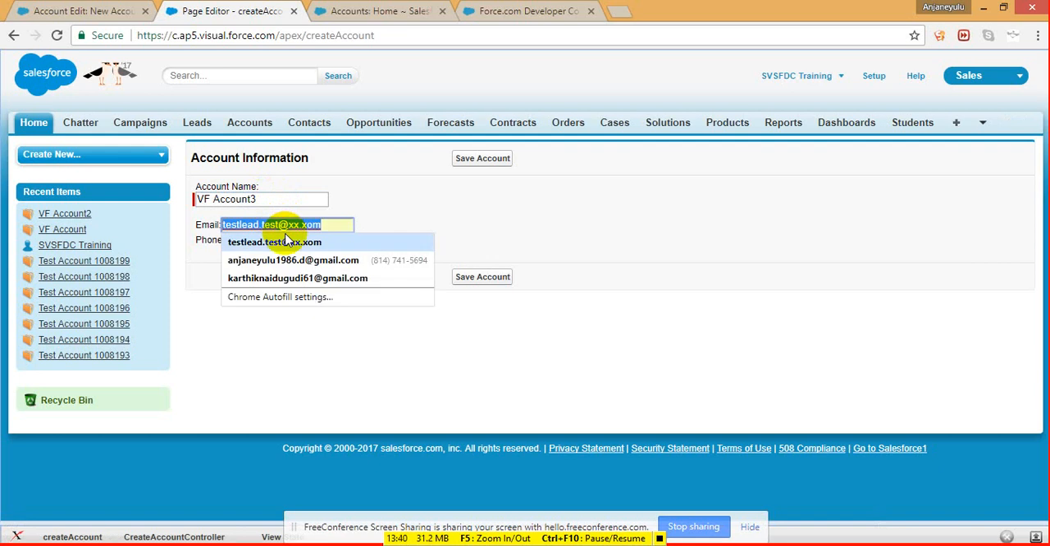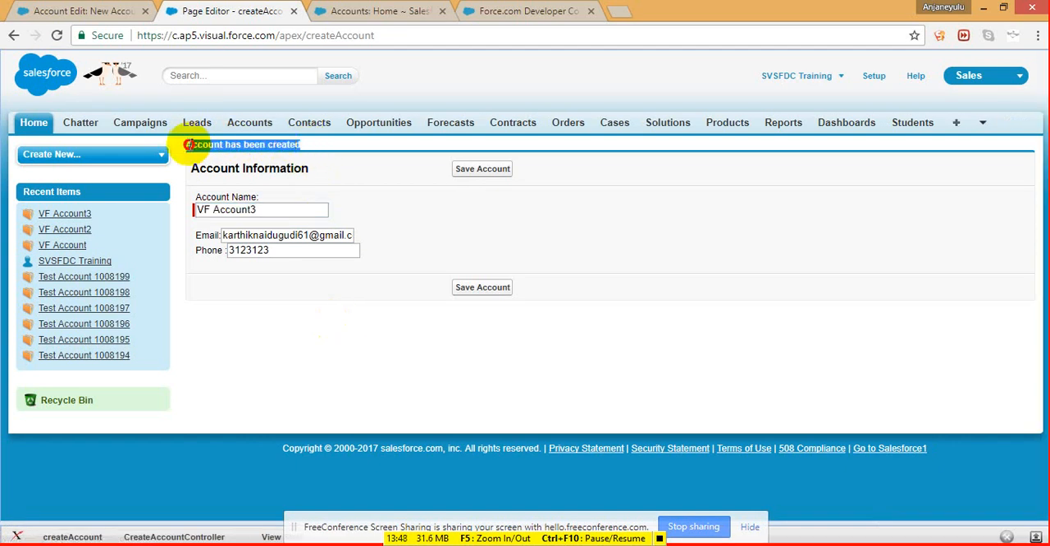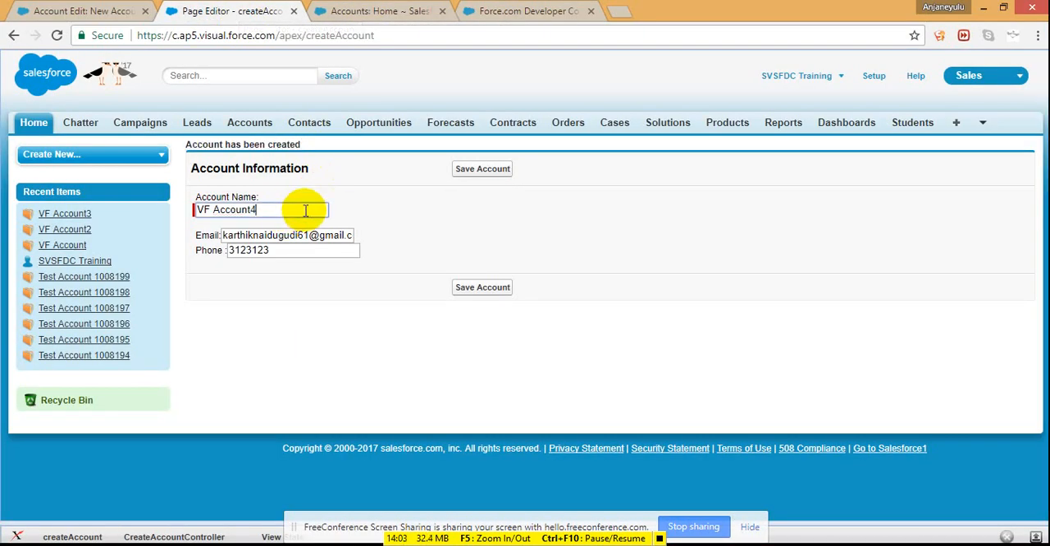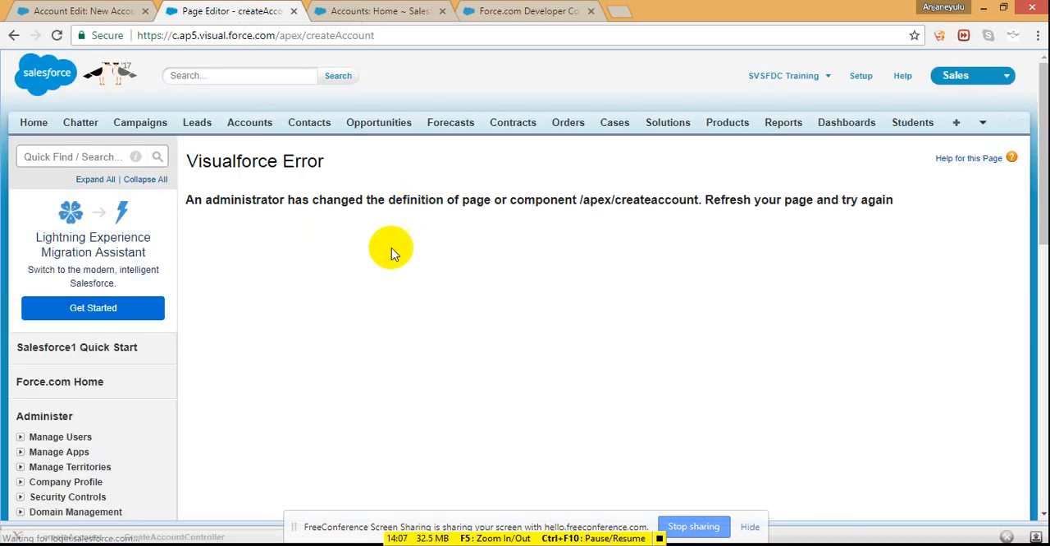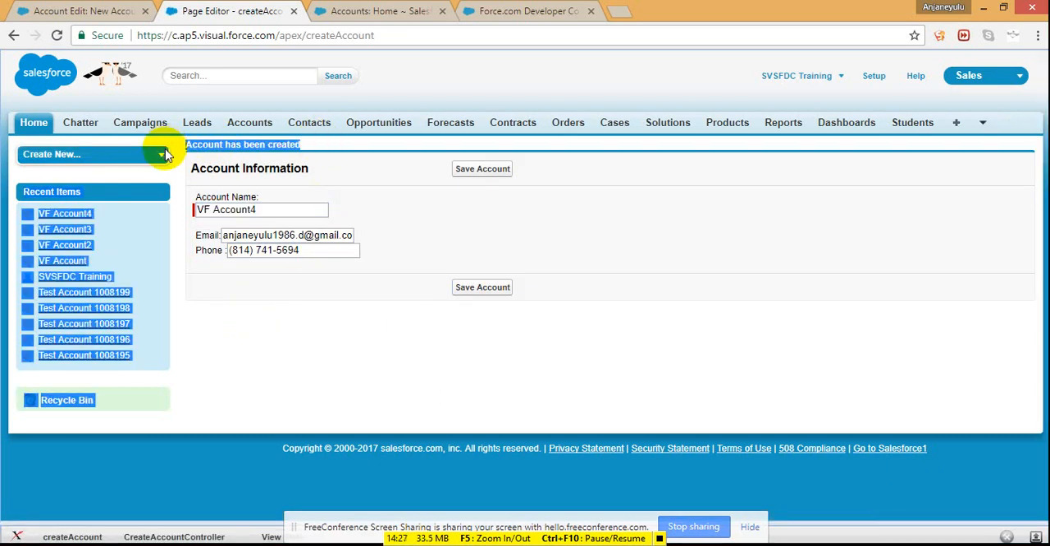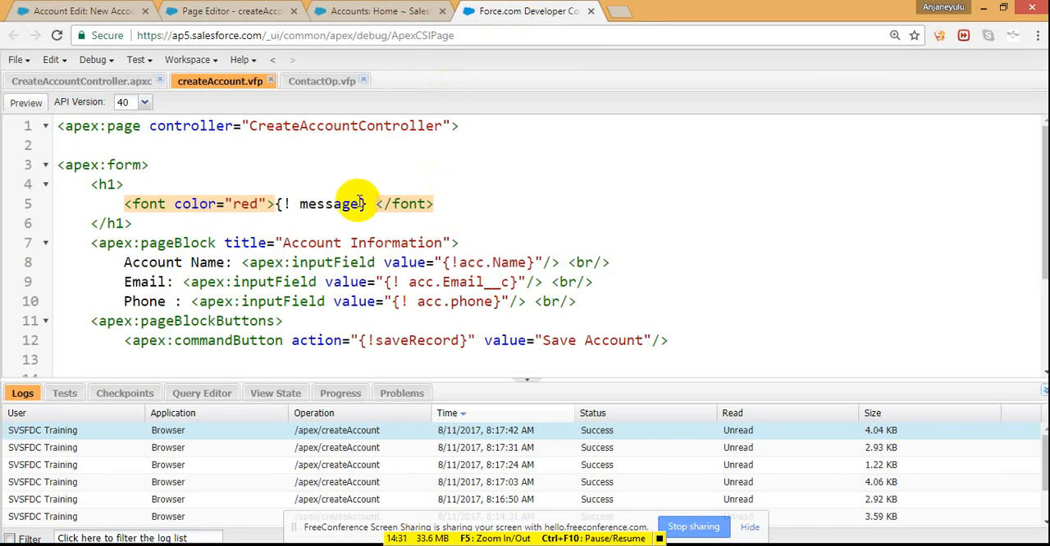Okay, now let's create three. Just save. Account has been created, but the color has not come, right? Let's create 4. Save. Refresh your page. Okay, so we have changed it, right? Four. Save. Okay, it comes like that. So when you want to return some message, use some variables. Clear? Any doubts on this?